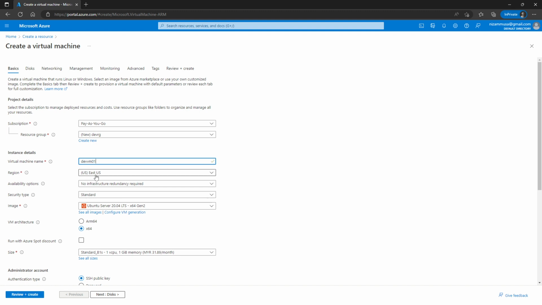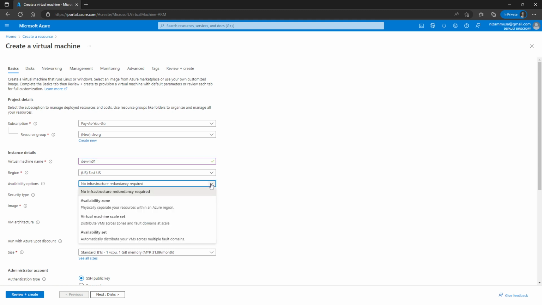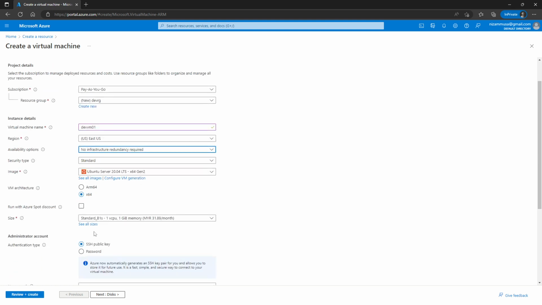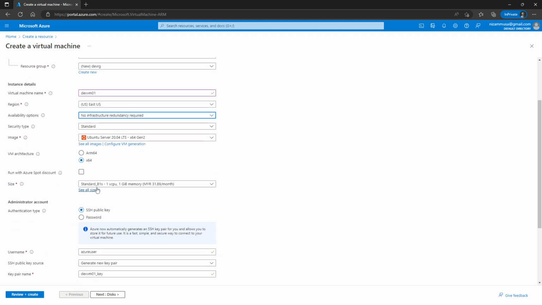The region is US. Availability option, no infrastructure redundancy required. And the security type is standard. The image of the VM will be using is Ubuntu Server 20.04. VM architecture is x64. The size is standard B1S.